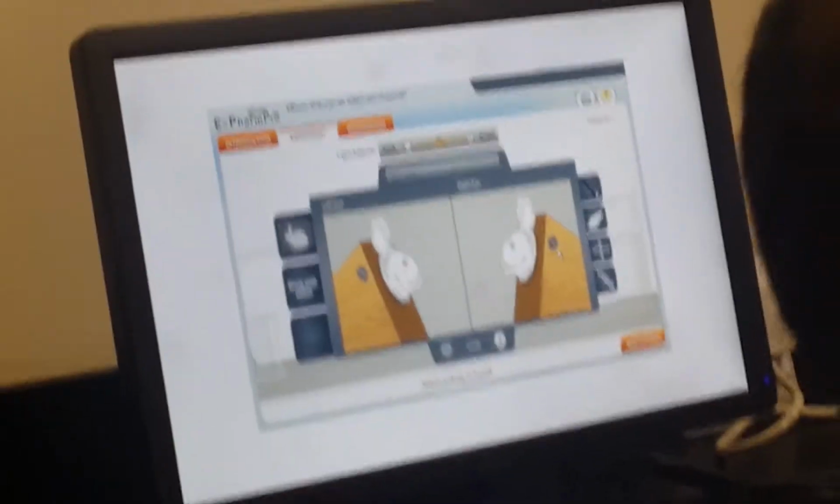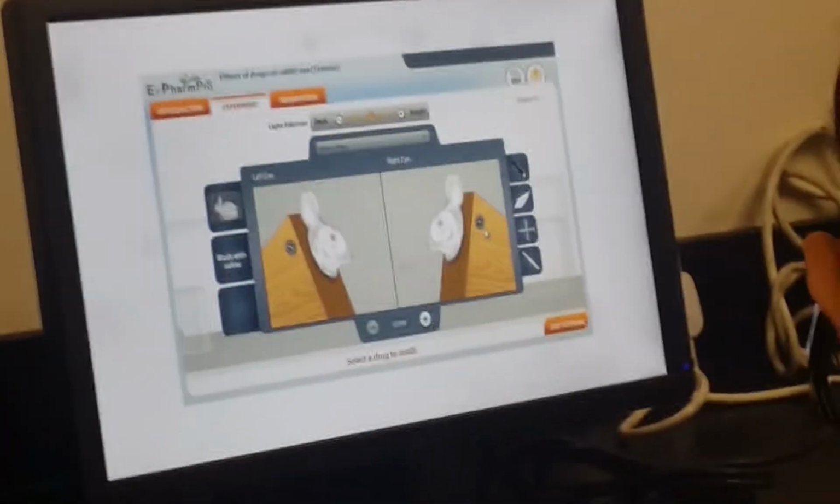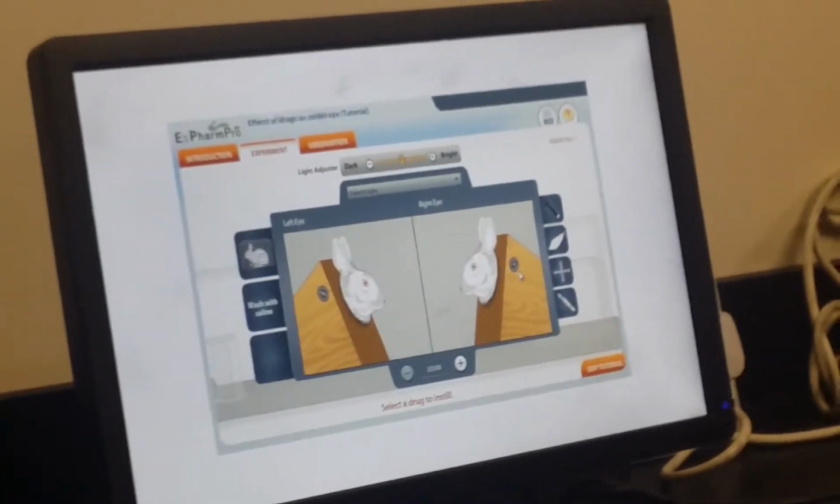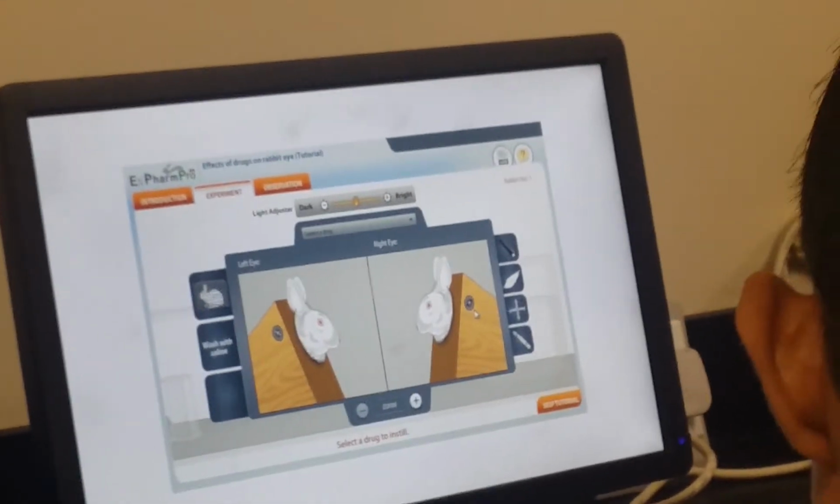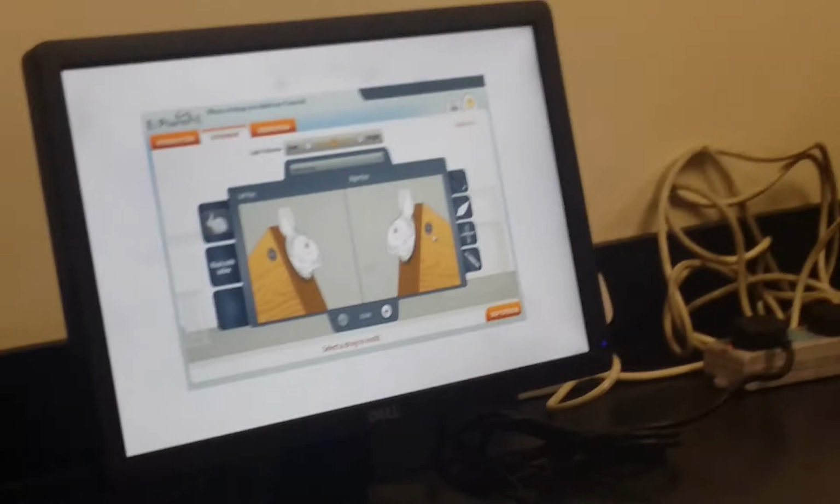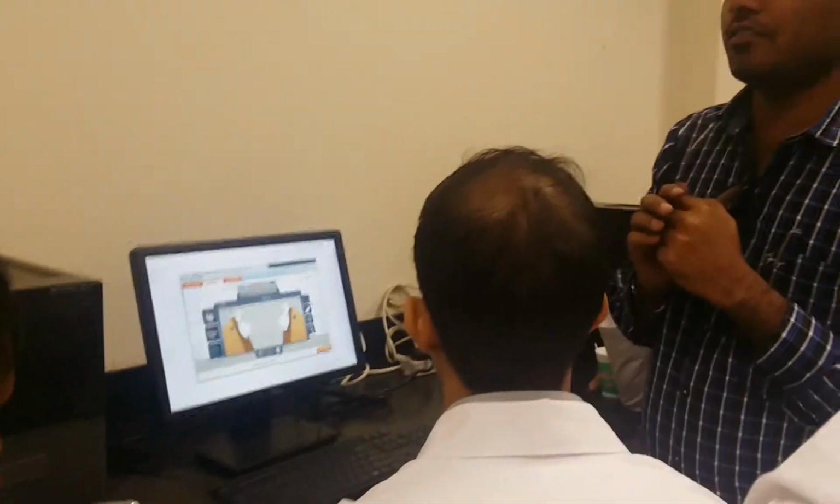Because once you have given the drug, the eye is affected now. Once you have given atropine, the effect of atropine will take at least half an hour to diminish, so you cannot wait for a long time. So every time you take a new rabbit. For the new rabbit, you have to take all parameters before giving the drug and after giving the drug.